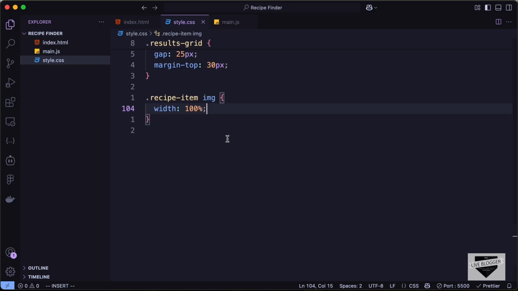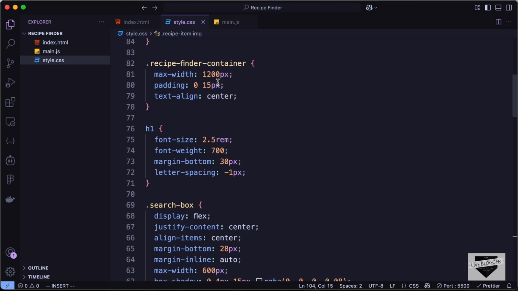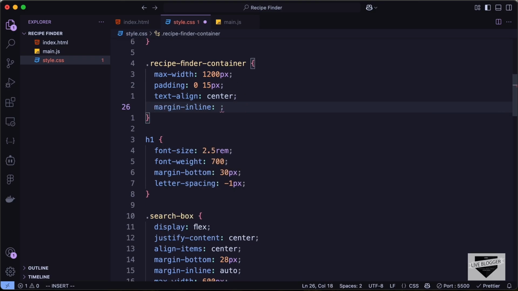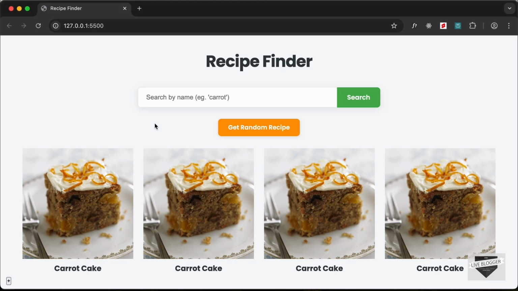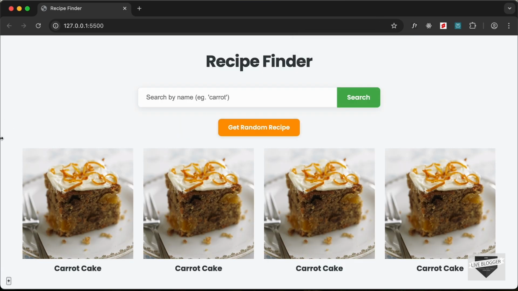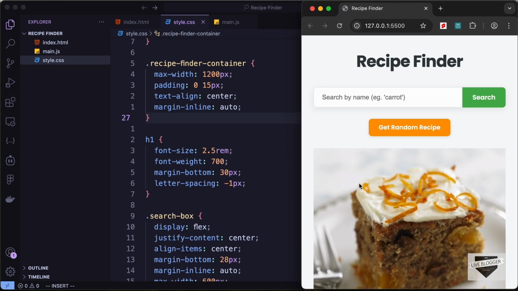Let's go back over here to the CSS and let's scroll up. And here for the recipe finder container, let's add margin inline to auto. So it will set the left and the right margins to auto. And now we can see that it is in the center. Alright, so now if we go ahead and reduce the width of the browser window, this is how it looks. We can see that it is completely responsive.